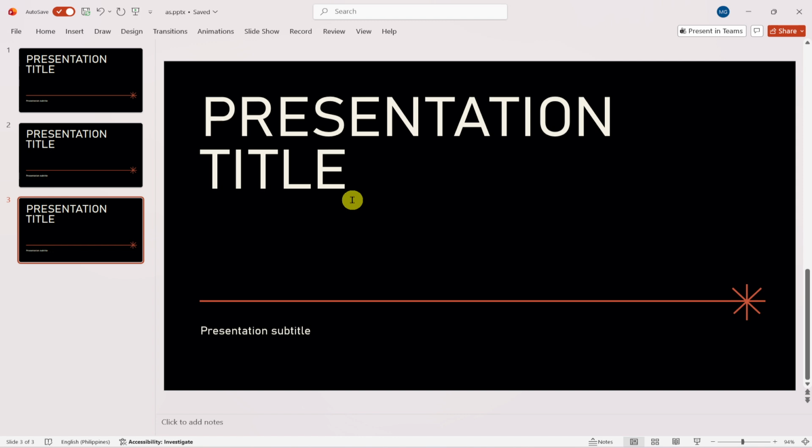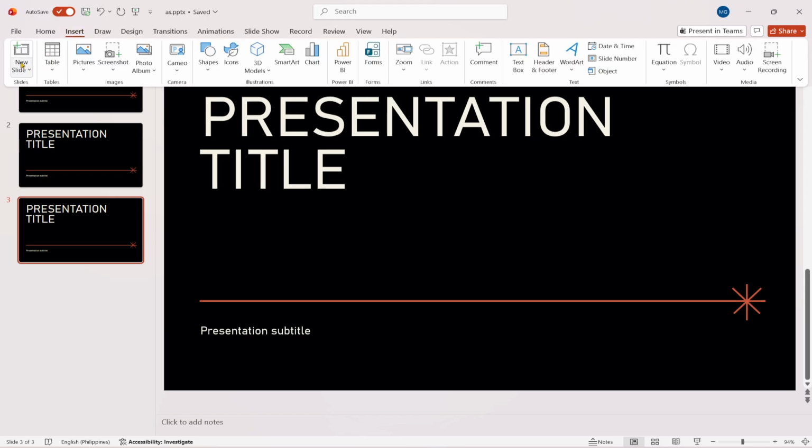Once PowerPoint is open, look to the top left area of the window and click on Insert. This tab gives you access to a variety of options for adding content to your presentation, including images, shapes, media, and in this case, slides from another file.